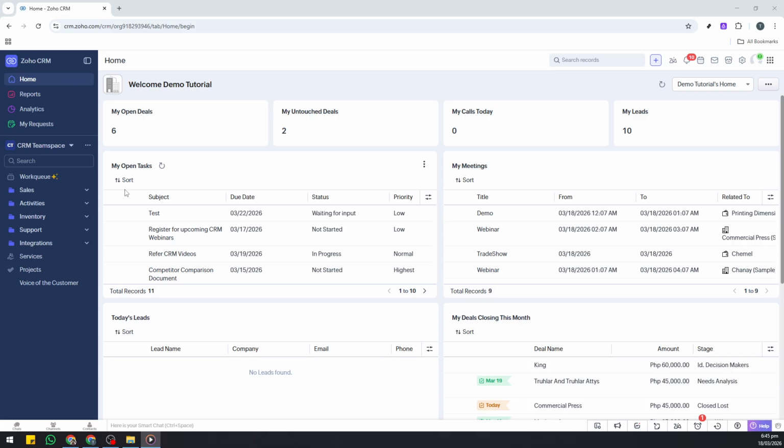From the homepage, open the Activities section. This is the place where calls, events, and tasks are grouped together. It helps you manage day-to-day work without jumping between modules.